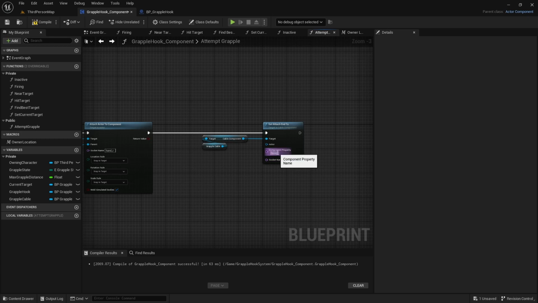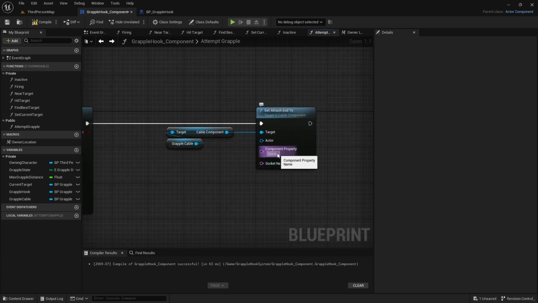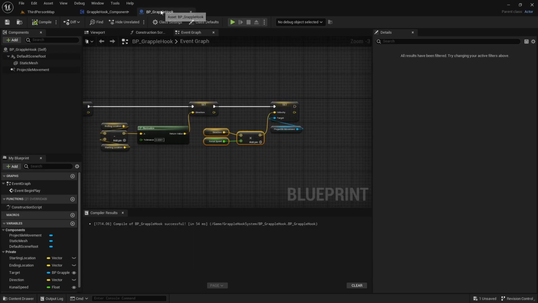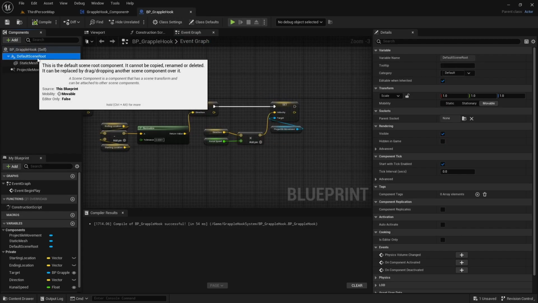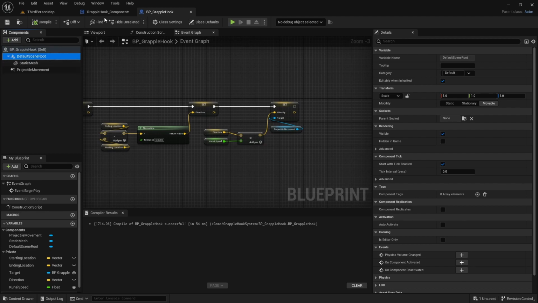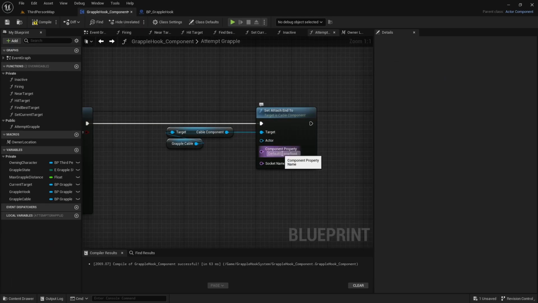And then we need to change our component property here. We need to change that to default scene root, capital D, capital S, capital R. The reason we're doing that is our default scene root is what our static mesh is attached to on our grapple hook target. So we're going to name the component property default scene root. And you can compile and save that.